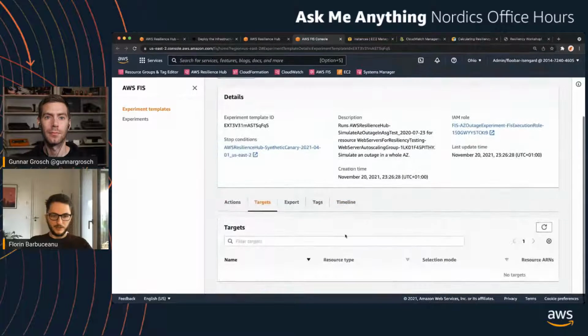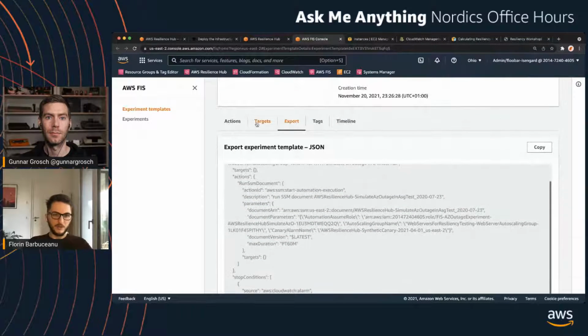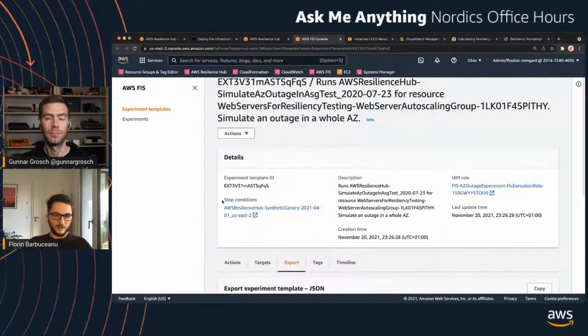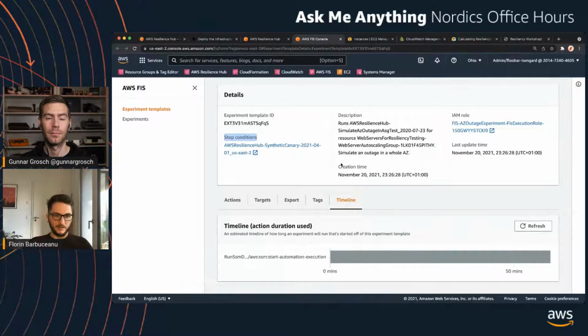So here we can look at the targets, and what kind of exports. The targets are not defined because everything is within the script. So we're going to take one availability zone down. And if we look here, the stop condition was already pre-set to this synthetic canary, the one that we have created. There's an IAM role created so that we enforce the principle of least privilege. We don't need to give the experiment more permissions than it needs to have. And then if we look at the timeline, it's just running this automation script.